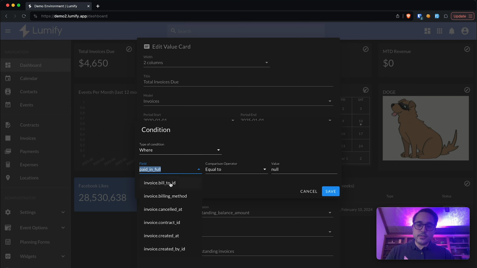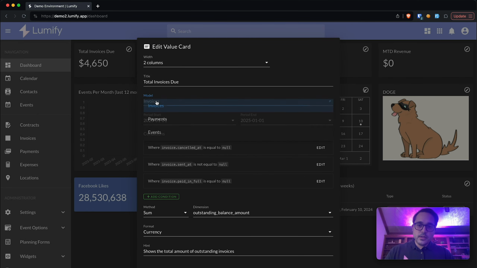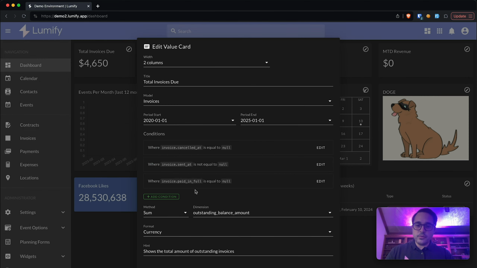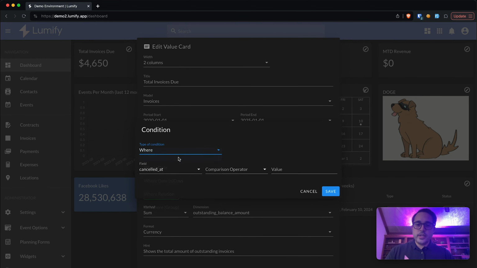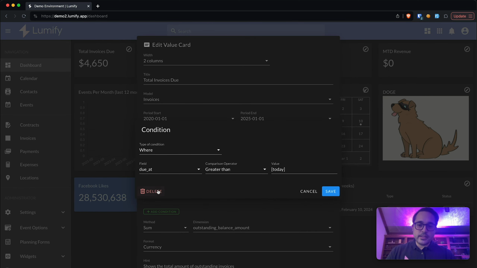When you're choosing conditions, you get a full listing of the fields that are available for each of the models that you're working with. The models are, like, for example, here, an invoice, a payment, an event. And you get all of the different fields that are available on that model. So for example, we could add another condition here that says where the due at is greater than, and in this case, we can also use a field here. We could say greater than today. So these are total invoices due in the future, if you wanted to do that. I'm going to go ahead and delete that one.